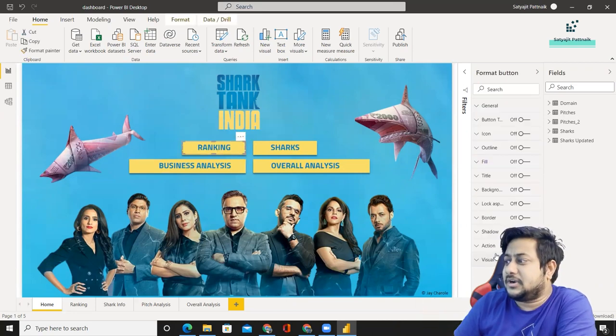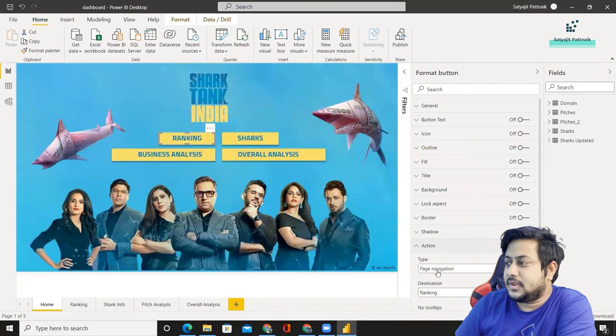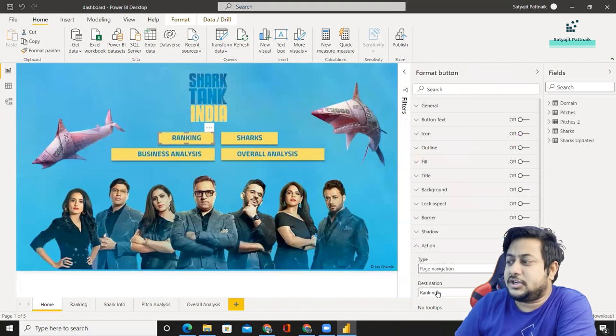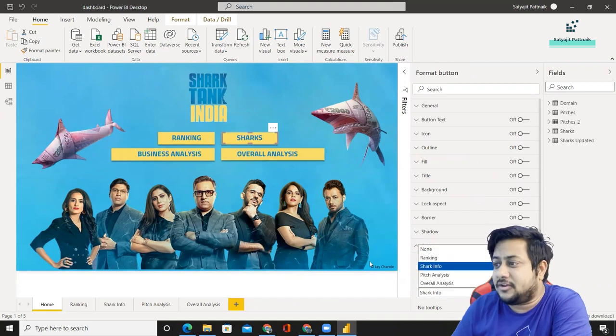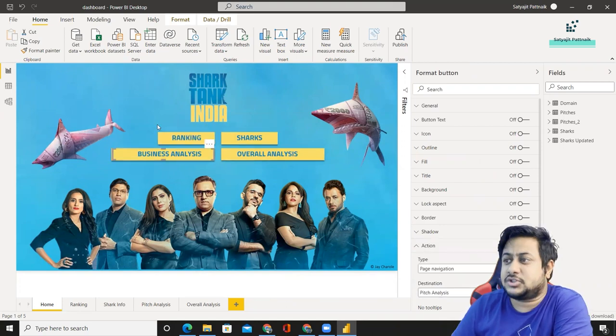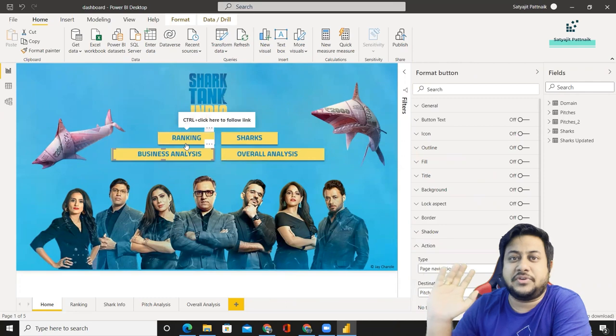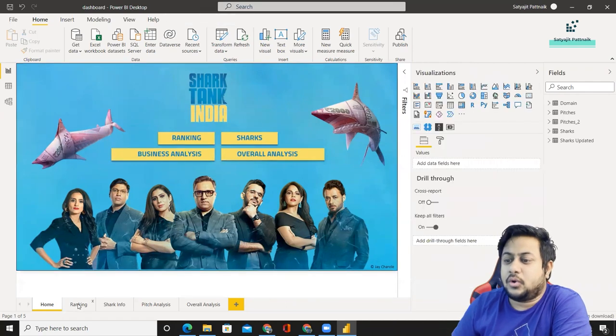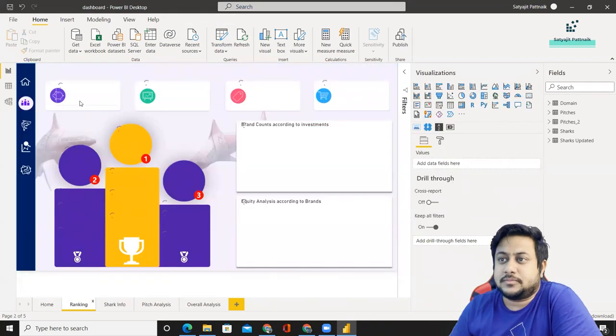So these are nothing but different pages. You can see the action is turned on, and it's a page navigation to the ranking page. Sharks is a page navigation to shark info. This is a page navigation. So all these are different page navigations that are created. Now going to the ranking part.